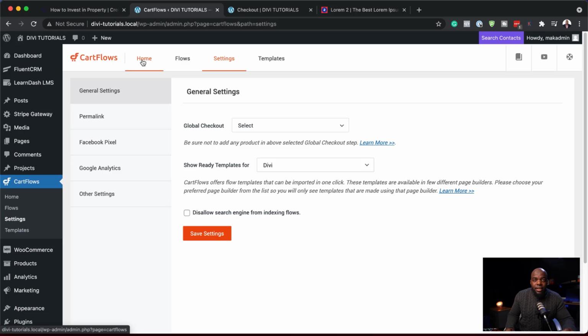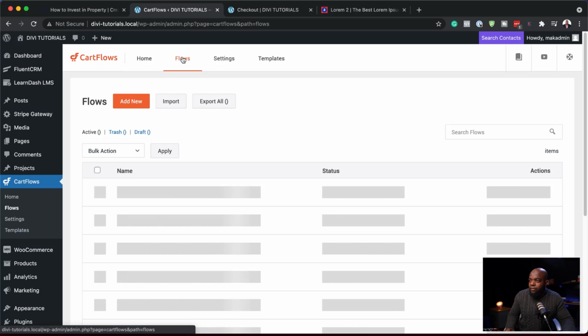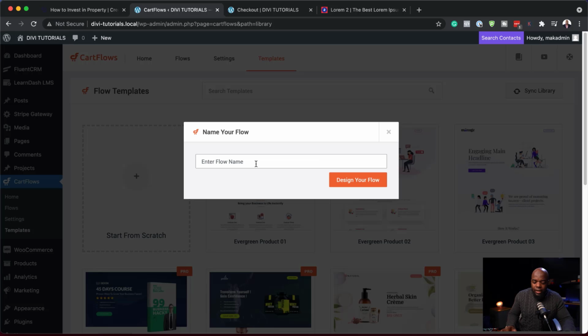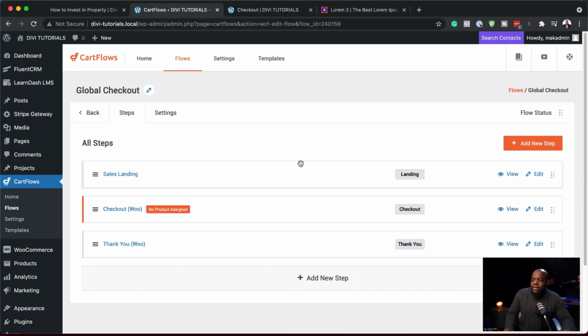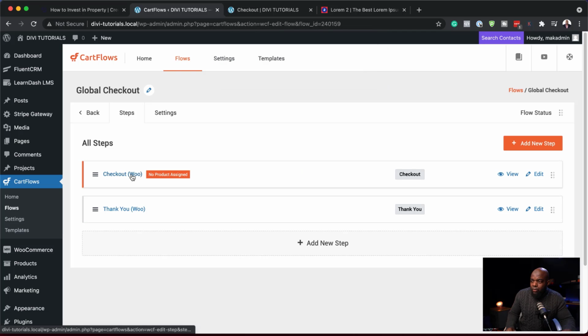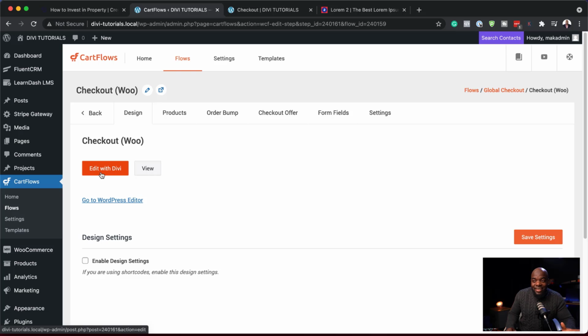Now let's create a checkout page. Over here on flows, I can add a new one. I'm going to start from scratch and I'm just going to call this global checkout. As you can see, we have the sales, the checkout and the thank you. I'm going to get rid of the sales page, so I'm going to delete it. And then I'm going to come over here to the checkout. I'm going to click here. And as you can see, it says edit with Divi. So I can either look for templates or I can just go ahead and start designing this page.